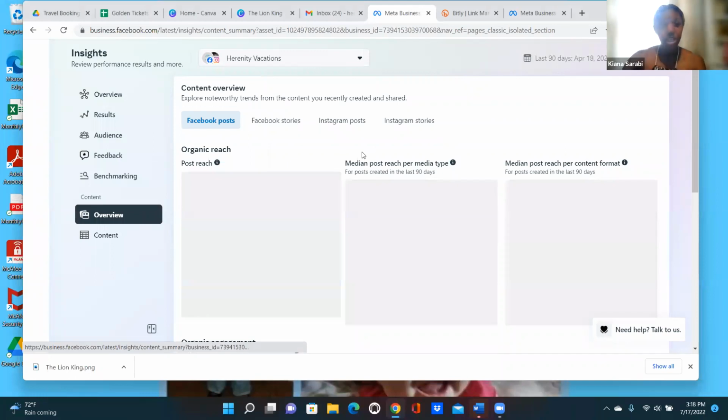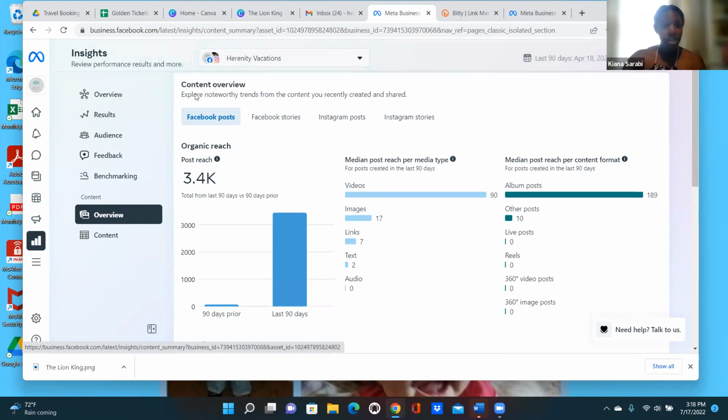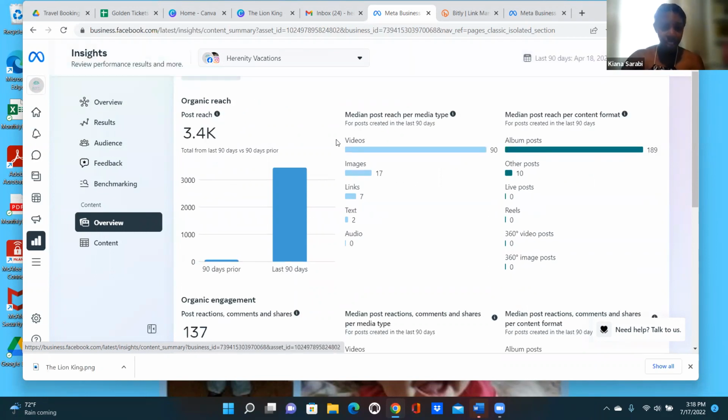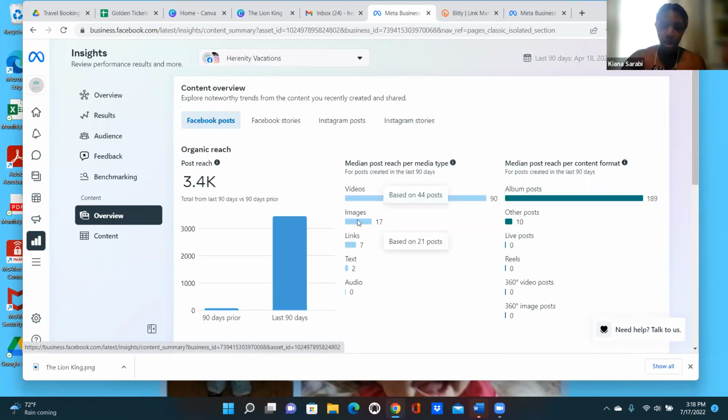Now, this one is an overview of your content. So if you want to see what works for your content and what doesn't, this is where you want to go. Organic reach is basically reach that's not paid. So that tells you how many people have seen it there. It shows 44 posts, like posts with images, posts with links, text, videos. It tells you what works.